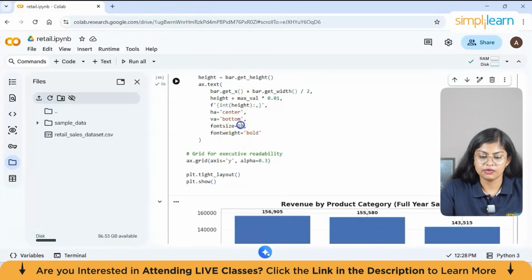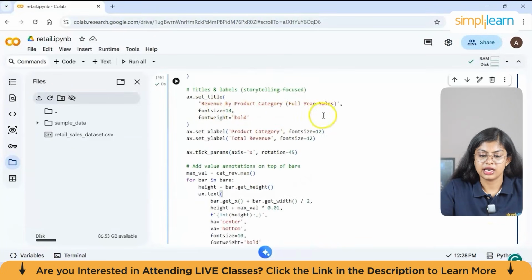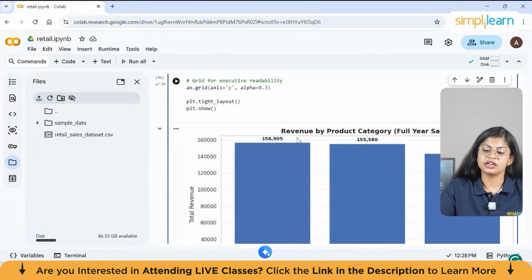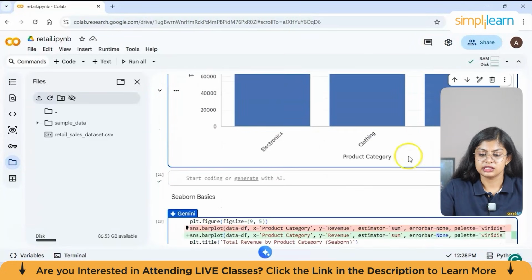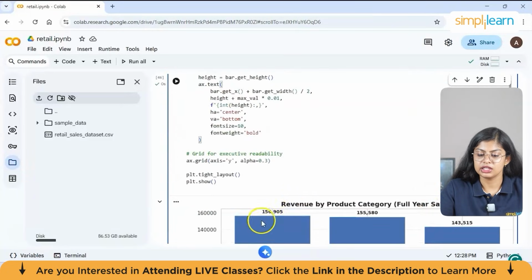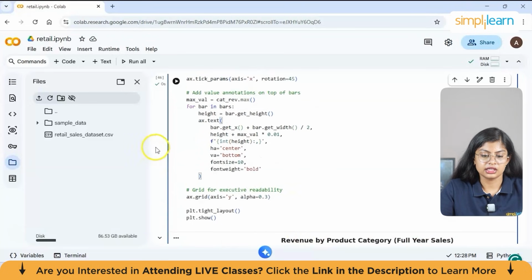So here you can see font size also we can change, and you can bold the numbers or even the heading, font size, and bold it. So you can play with different kinds of graphs that you want, etc. That is done. So here product category is same, total revenue is same. The only thing that I've changed is I've boldened the heading and added the numbers here.